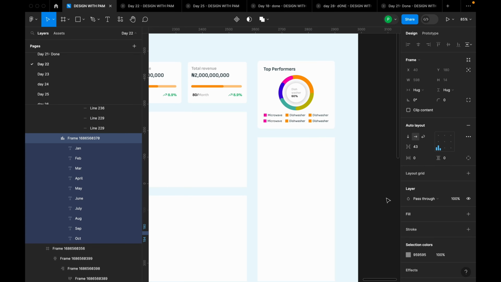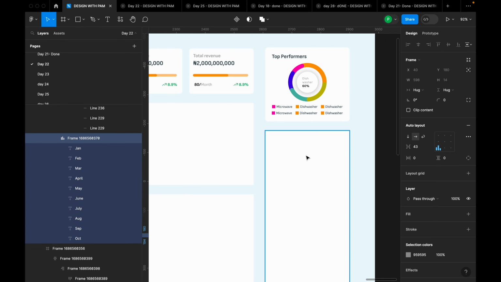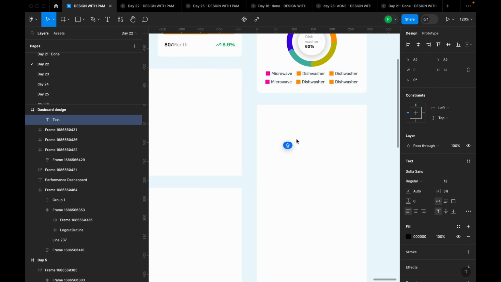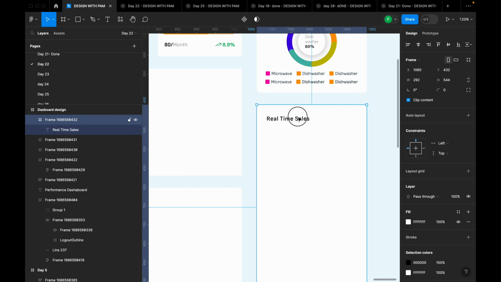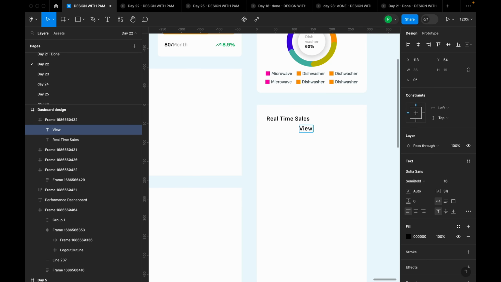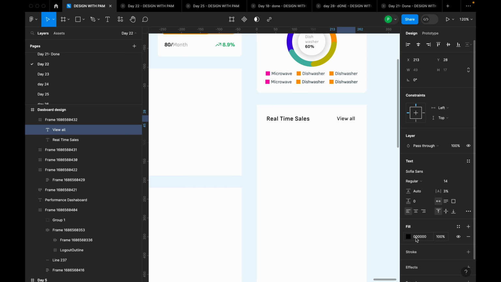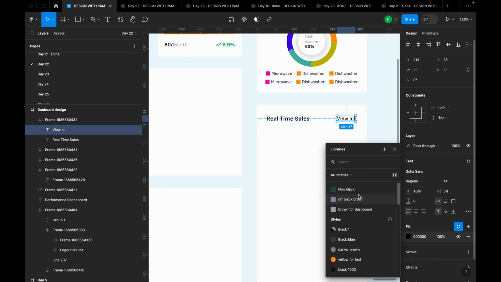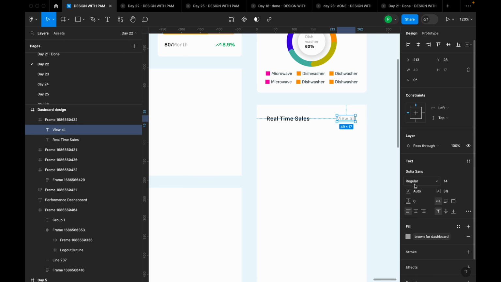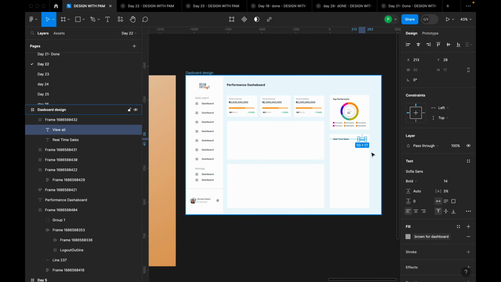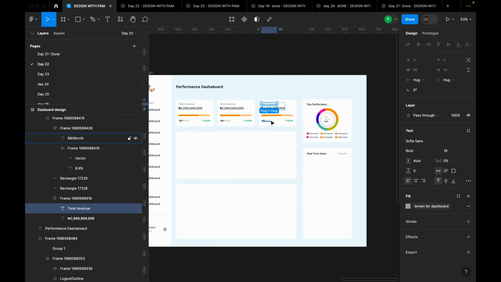Okay, so let's continue. I'm going to go ahead and populate this section now. I'm going to type real time sales. Let's give it a 16 because it's more like the title. Then we're going to move it to semi bold. Then I know we have view all. I just duplicated view all here. But since this is not our main message here, I'm going to reduce it a bit, take the font back to regular, and change the color to the one we have been using here. All right, then I'm going to increase it because the font is a bit small. Yeah, this is what we've been using.